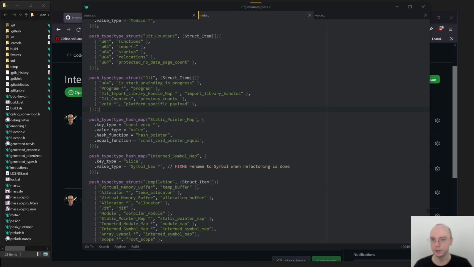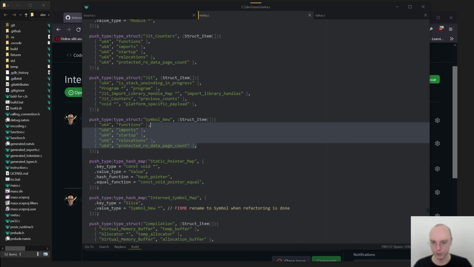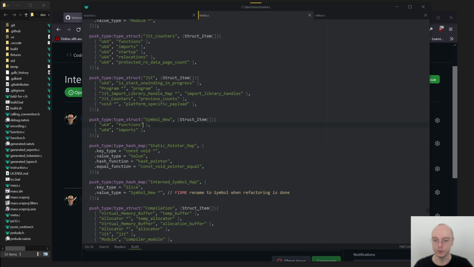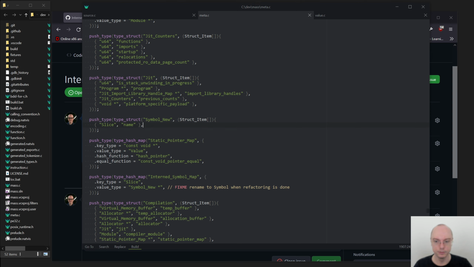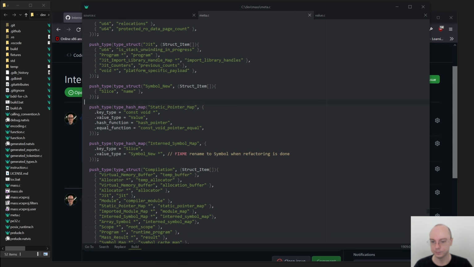Did I copy the right thing? Wait, yes. Symbol new. What does it have? Well, it needs to have a slice, which is name, and I guess that's it. So maybe I don't even need the type. I just straight up point to slices, but yeah, let's create the type. It's fine. So it's symbol new.